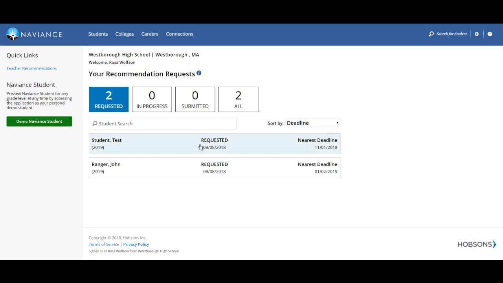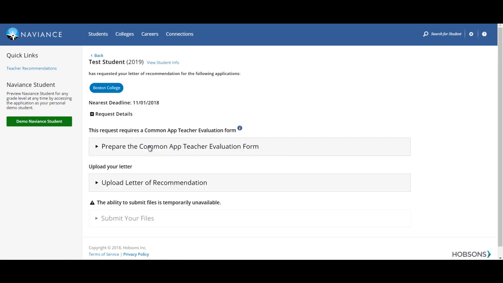It'll tell you the date the request was made. It's also going to tell you when their nearest deadline is. And as you have more students listed, you can sort by deadline, you can sort by name, and so on. So for the first student, you're going to go ahead and click on the name, and it's going to show you exactly what you need to do. You have to prepare the Common App teacher evaluation form, and you have to upload your letter of recommendation.